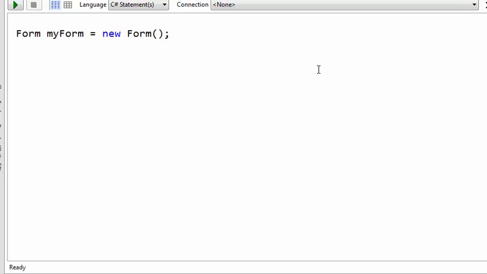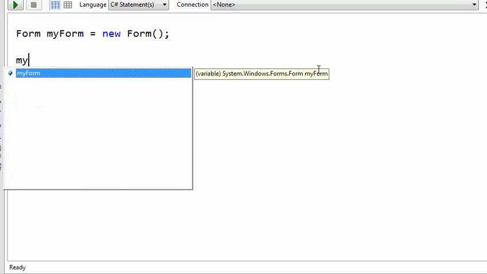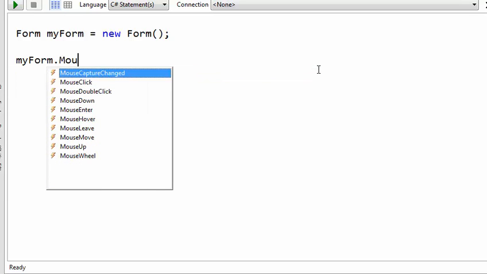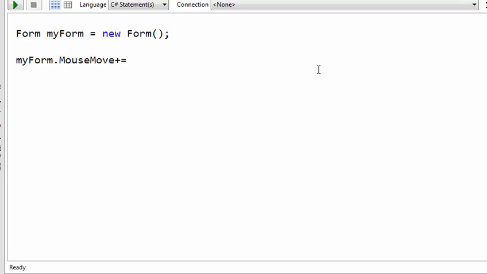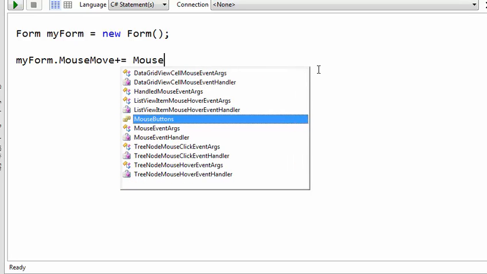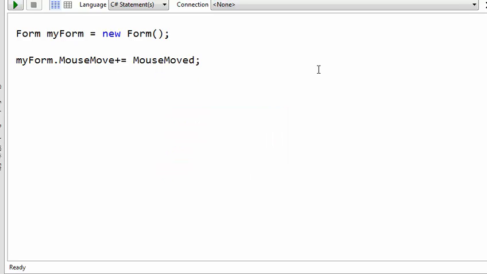Typically I want to add an event handler to this. I'll say MouseMove plus equals MouseMoved, and then you provide the implementation for MouseMove. With Rx that changes and we don't have to do that, so I'll comment that line. This is for your reference only.